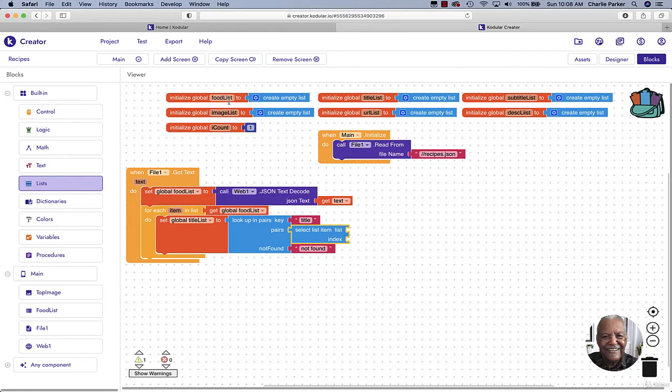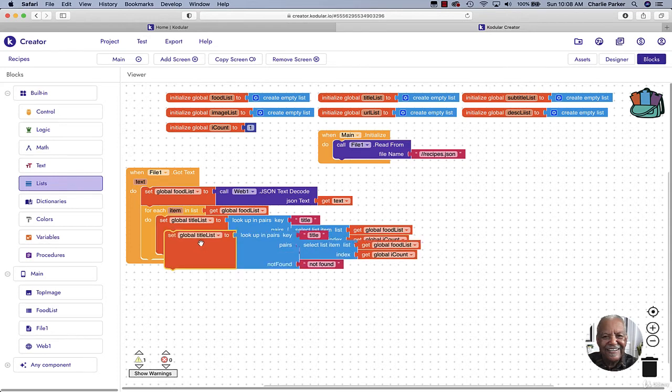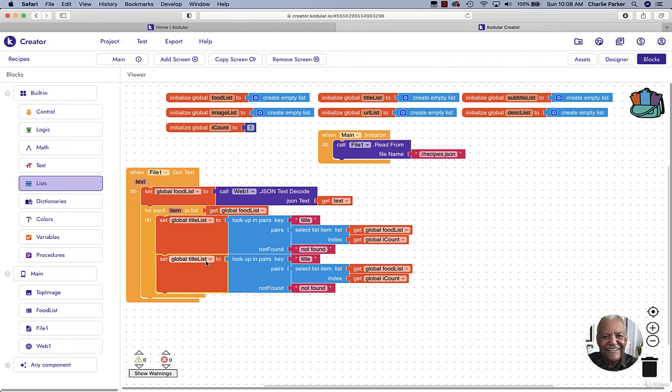And for the pairs property, we'll use a select list item block. Then set the list property to our food list variable. And set the index to iCount. So in other words, we're setting the title list variable to the first title value from the food list. Now we can repeat this process for the image and subtitle variables. So we'll duplicate this block and change the pointer from title list to image list. And also change the name of the key to image.